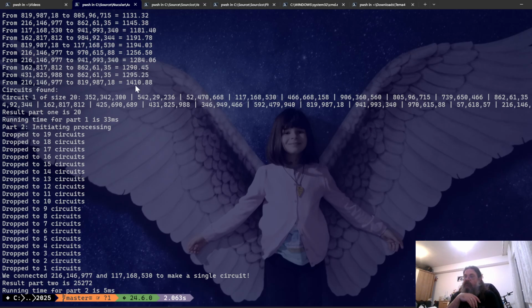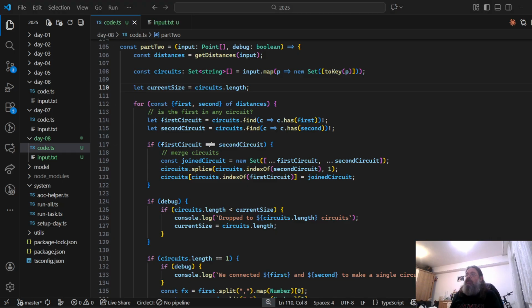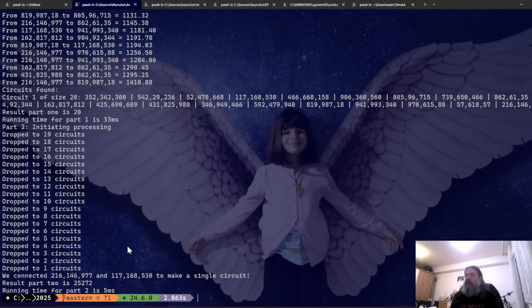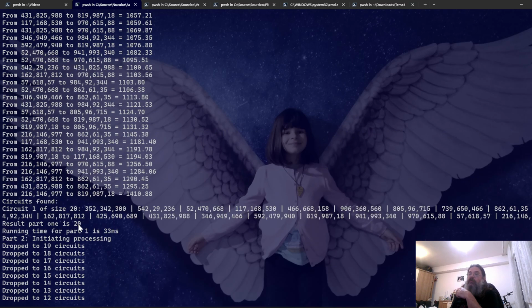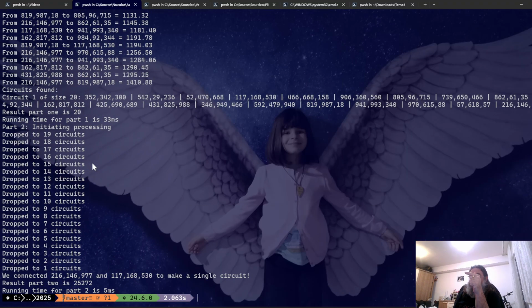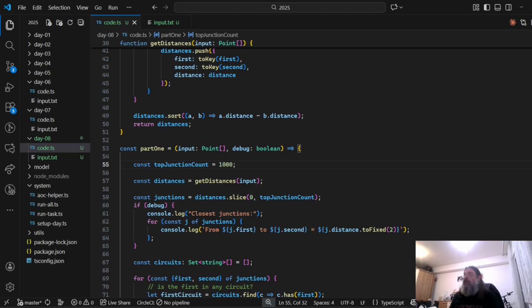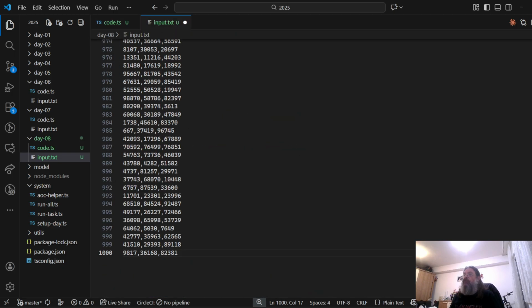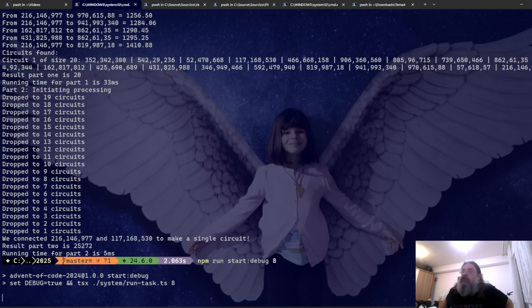Result part 2 is 25,272. Now, note that we might get the wrong answer for the first part. We got 20 instead of 40 because the value remained at 1,000. I will change it back to 10, and no, let's leave it at 1,000. Let's just put it with the big input and see what it gives.